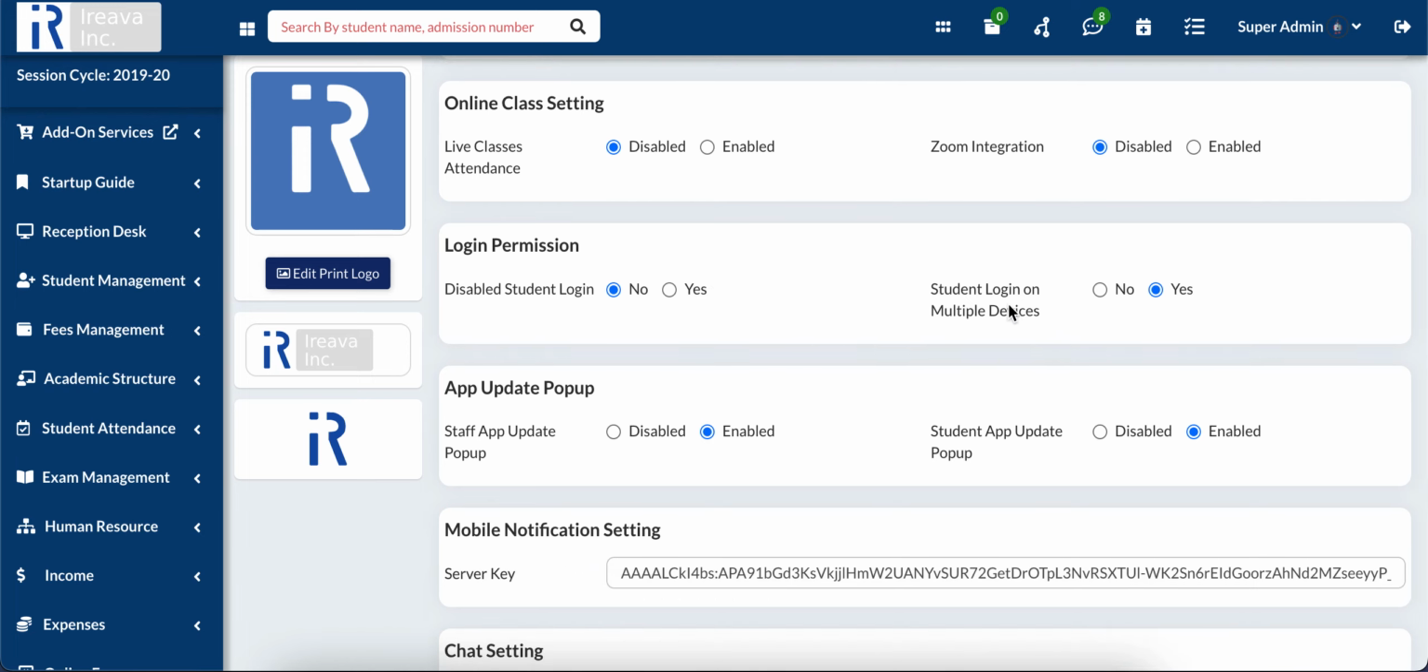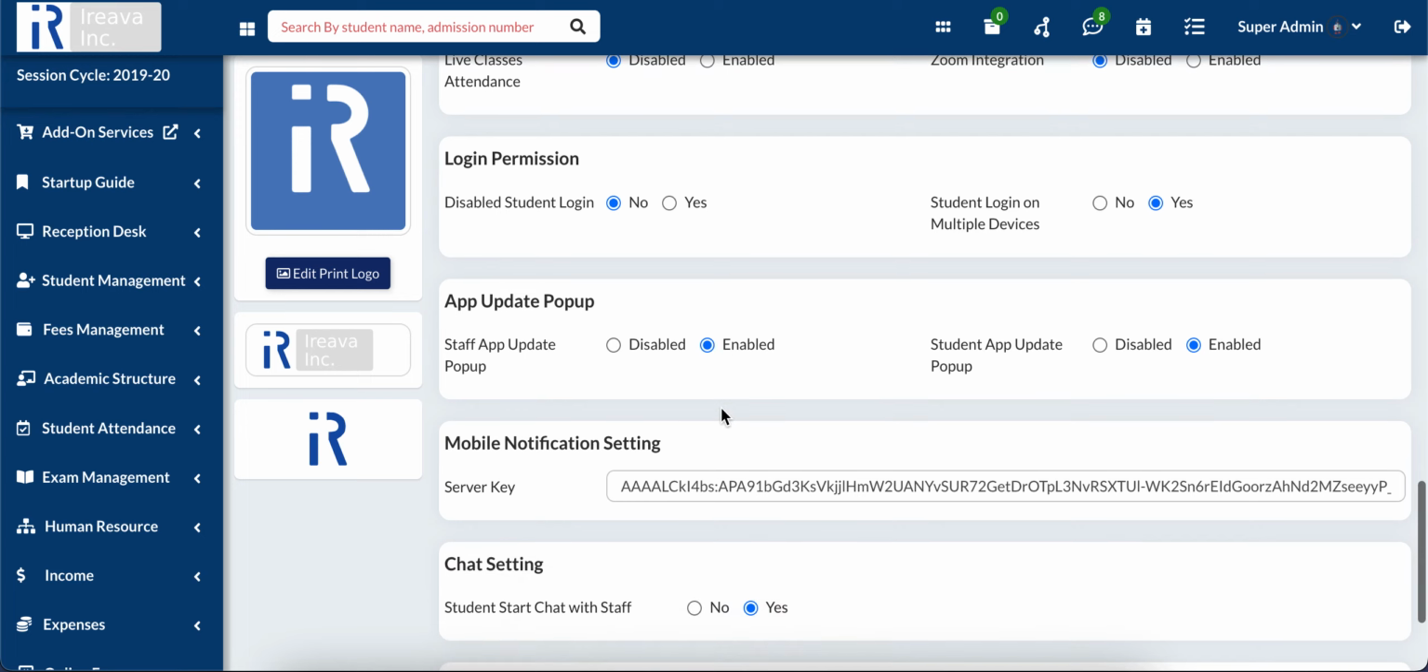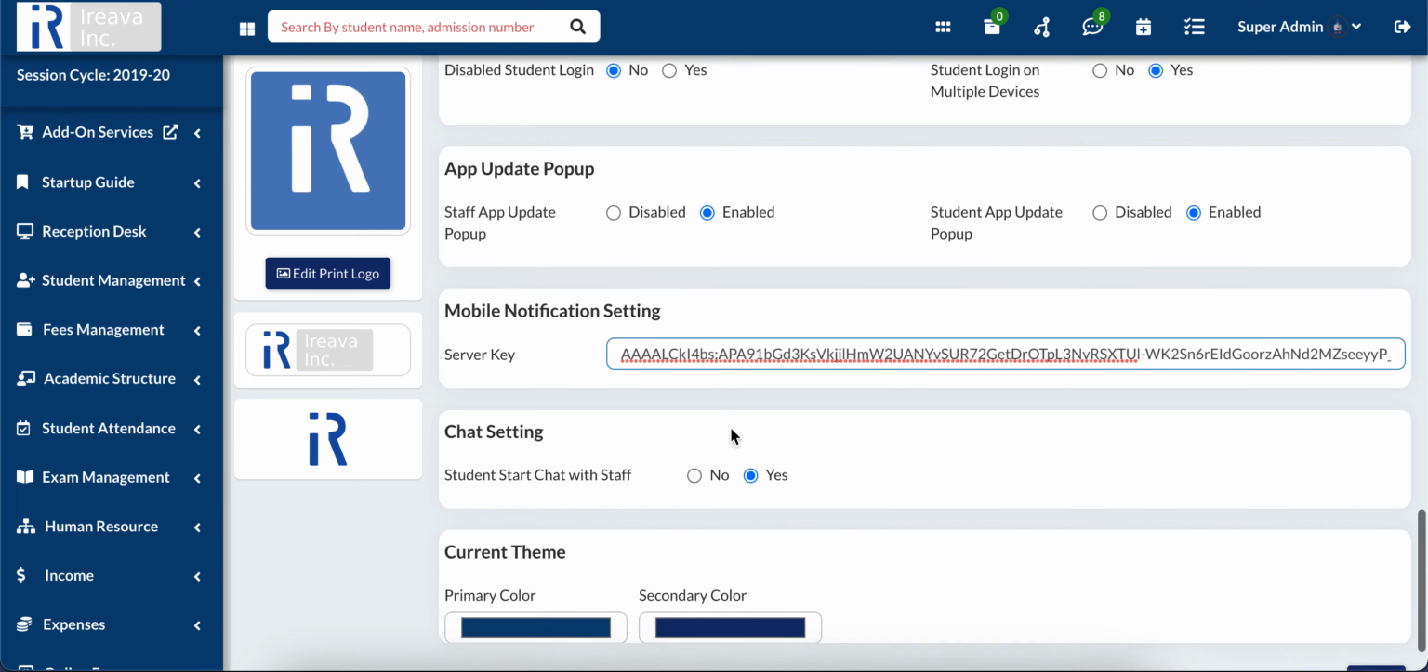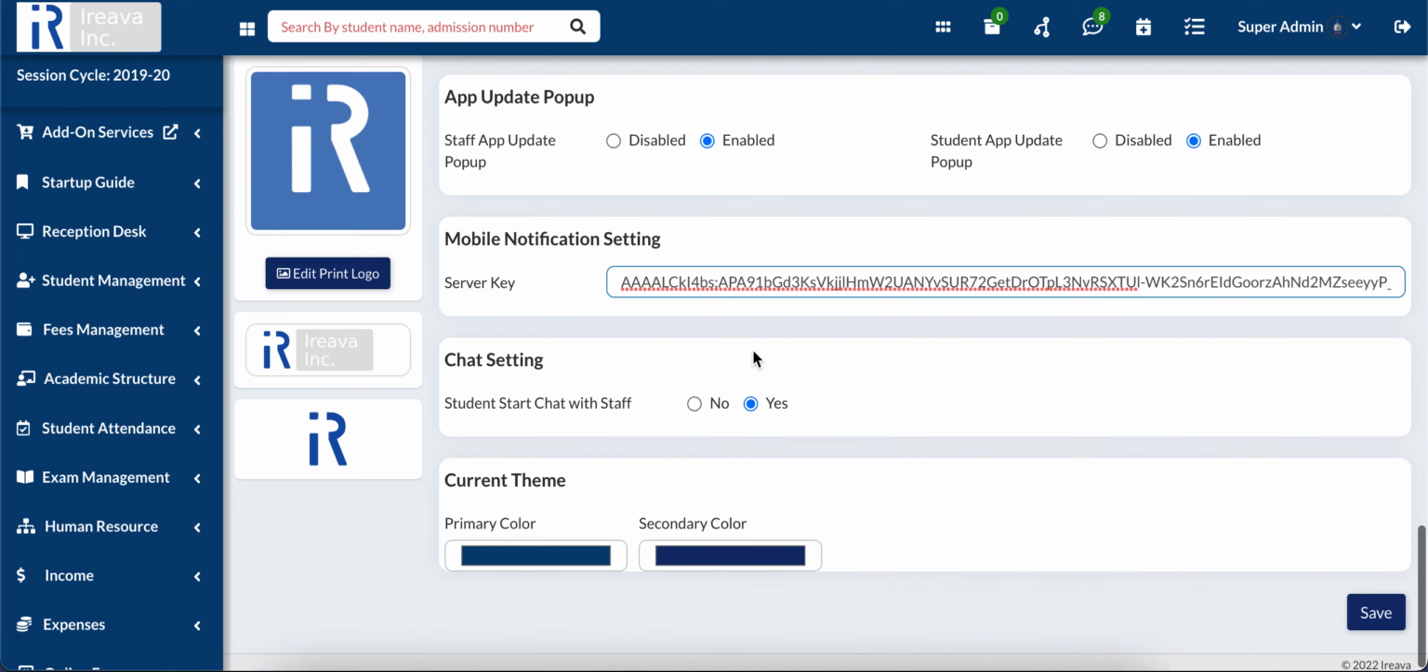Students log in on multiple devices. That means the same student ID will work on multiple devices. If yes, then it will work. If no, then only one ID at a time, I mean a single device at a time, student can log in. For this too, just make it always enable. Server key, never change. Don't look at this field. Just ignore this one. Close your eyes whenever you come to this field.